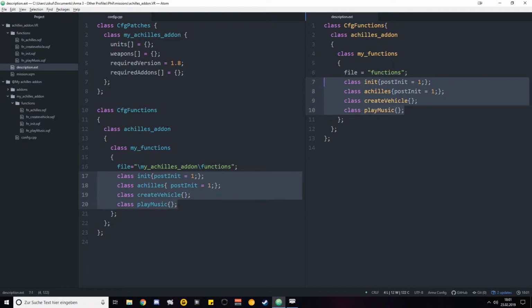Do not mess up the tag for your functions. If you change that one, then no function will be working. I only say it because sometimes you forget and change just the tag here, and then you're wondering why nothing is working. Okay, we have set up our config.cpp.